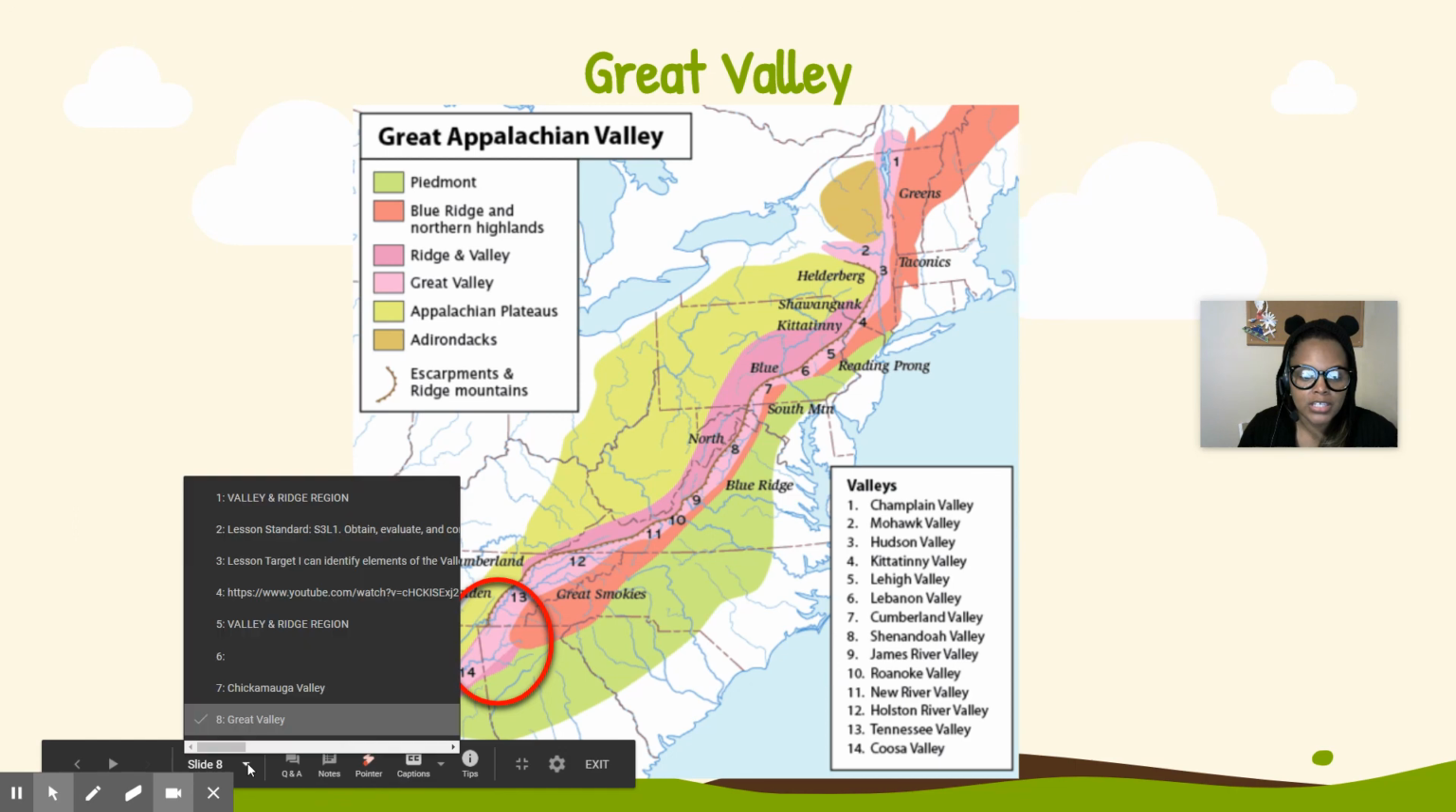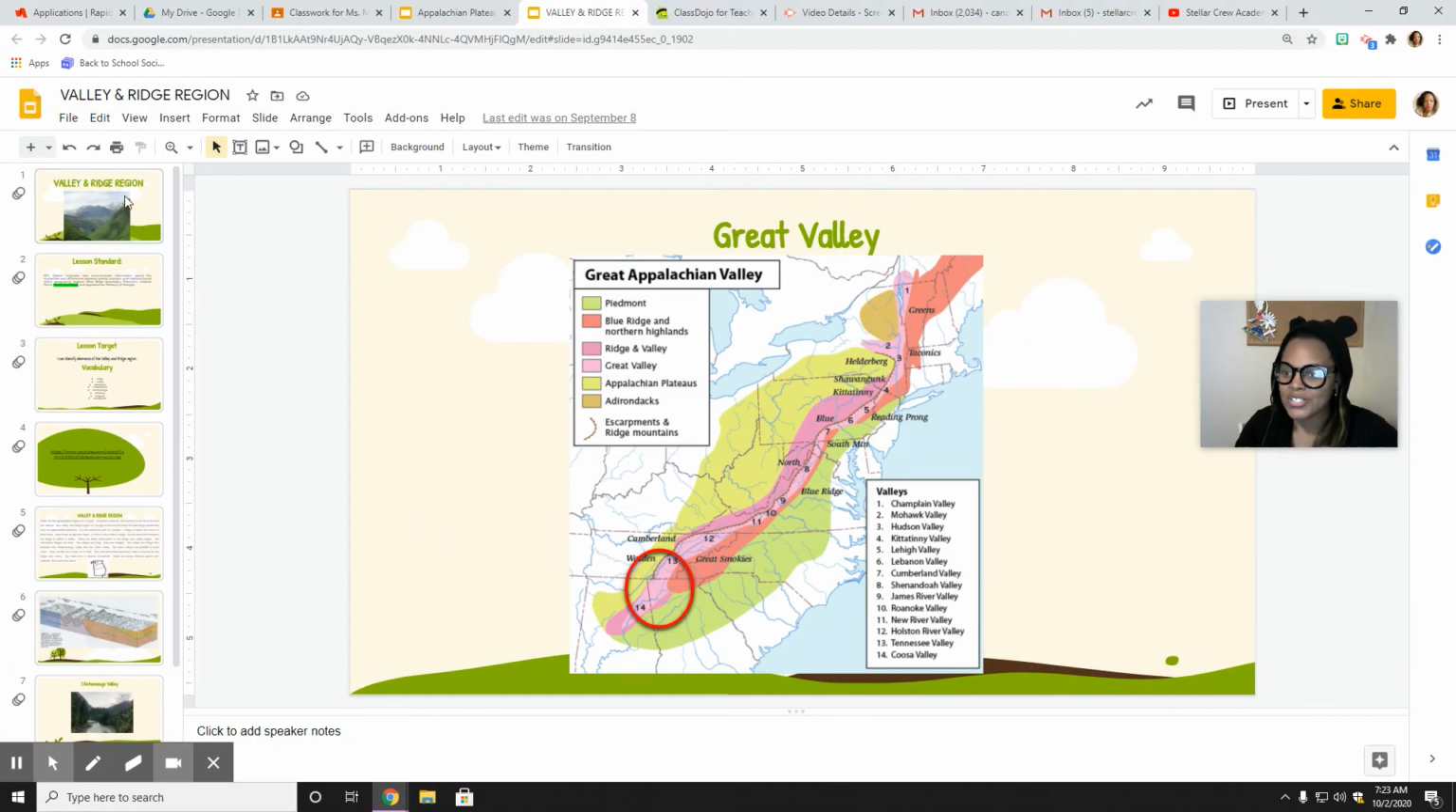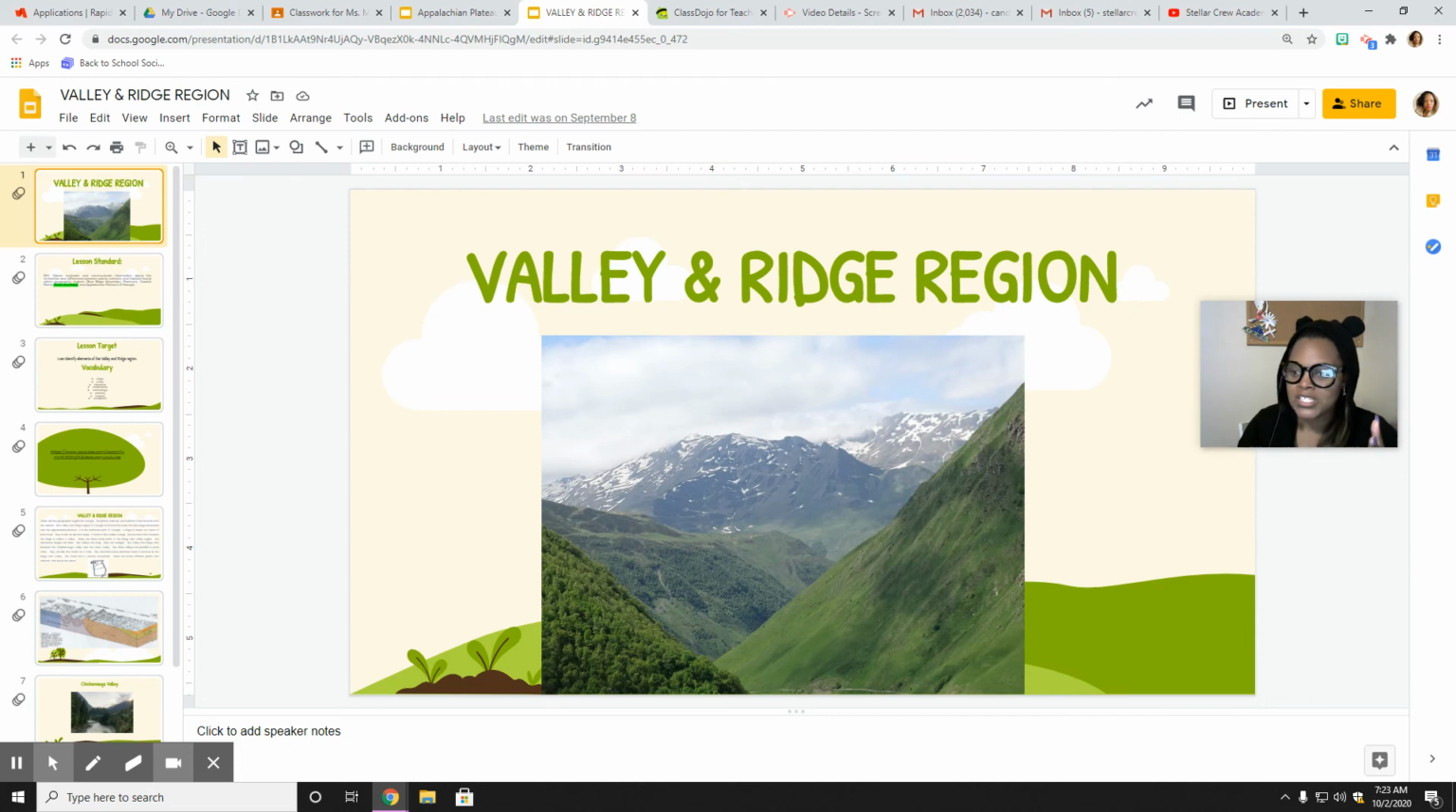And that's actually it, guys, for the Valley and Ridge. Very short and sweet, right? It's a wonderful place to visit. If you've never visited there, I encourage you to Google map some places up there.